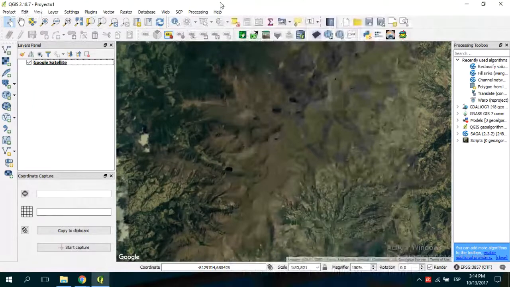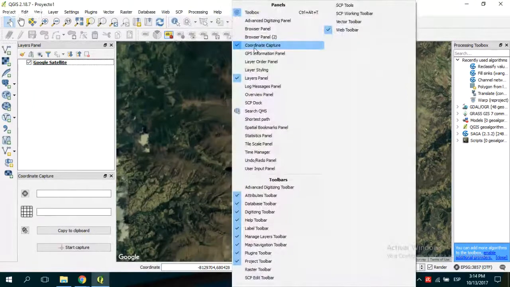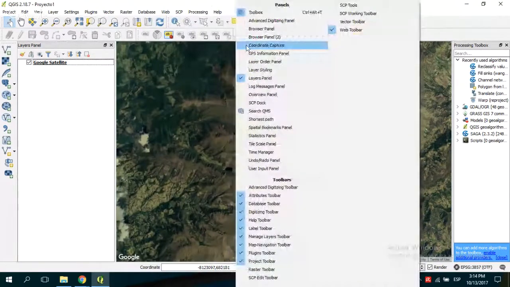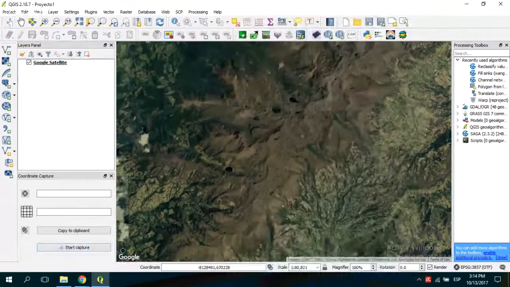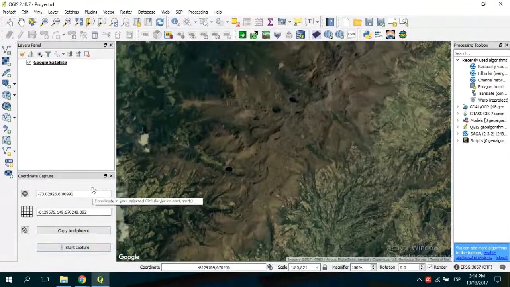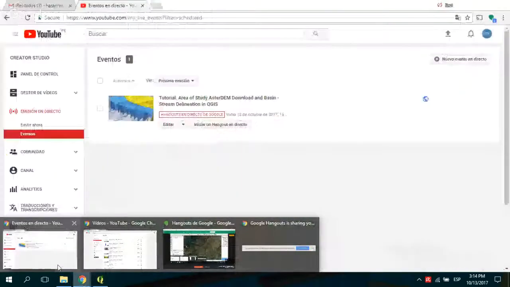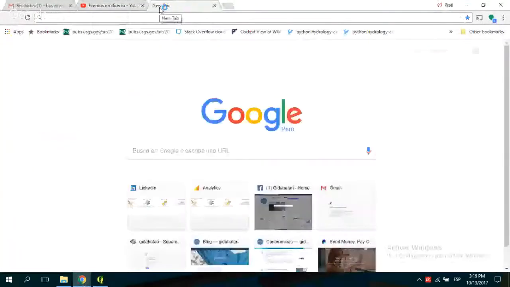The coordinates capture panel. When I do right click here, the coordinate capture is activated and it appears here. So first I will start by capturing this corner. Okay, and what do I do with this? Okay, I go to here, I go to headx.